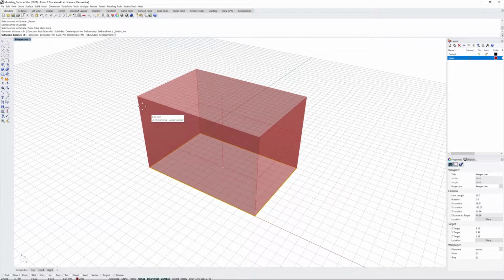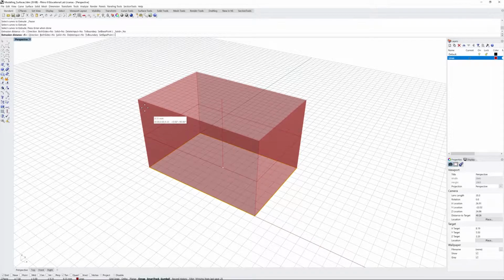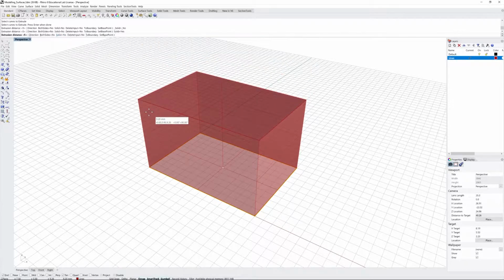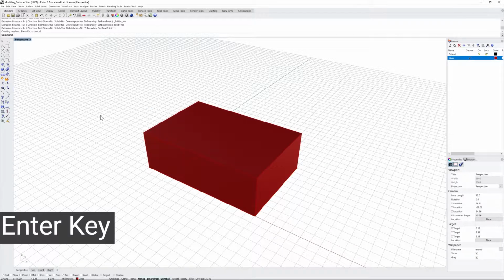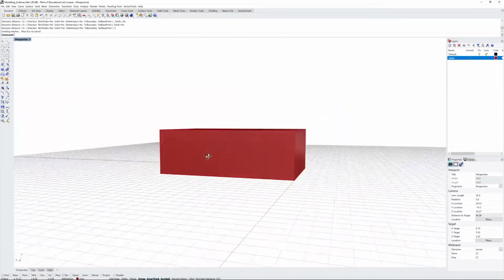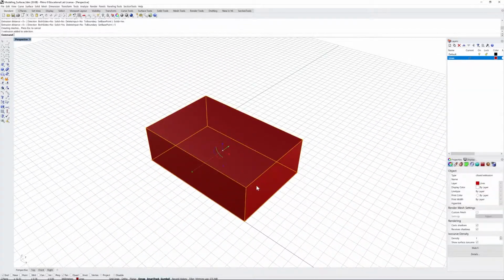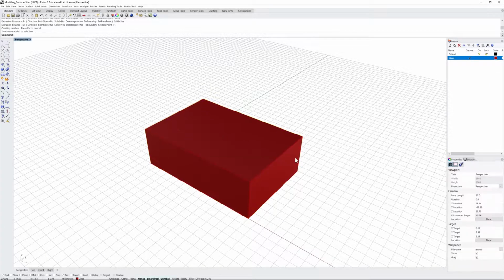Command line offers you different possibilities like changing the direction or extruding from both sides or creating a solid. So let's say that we want to create a solid with the height of 5. So press enter, and now we have a volume completely closed. So we can just go to our properties and see that it is a closed extrusion.